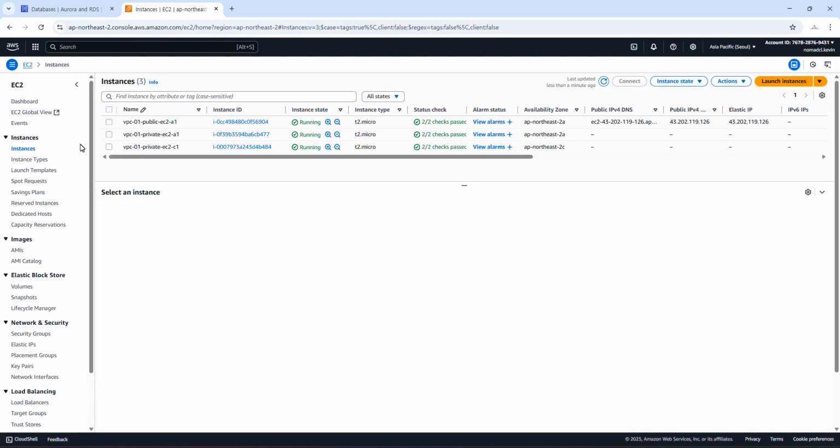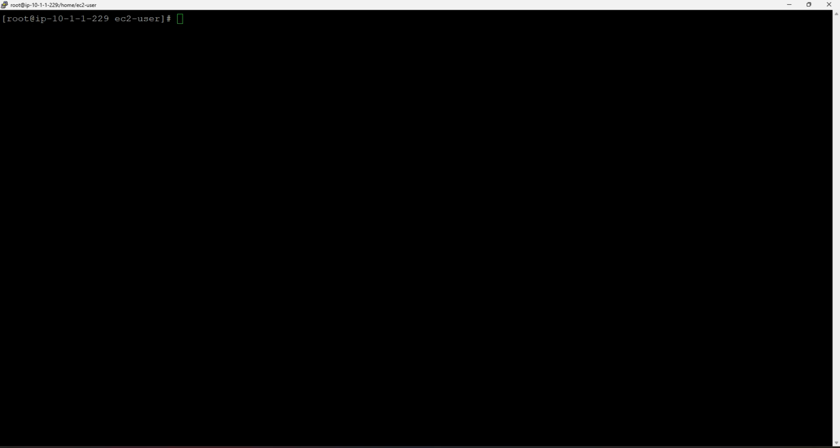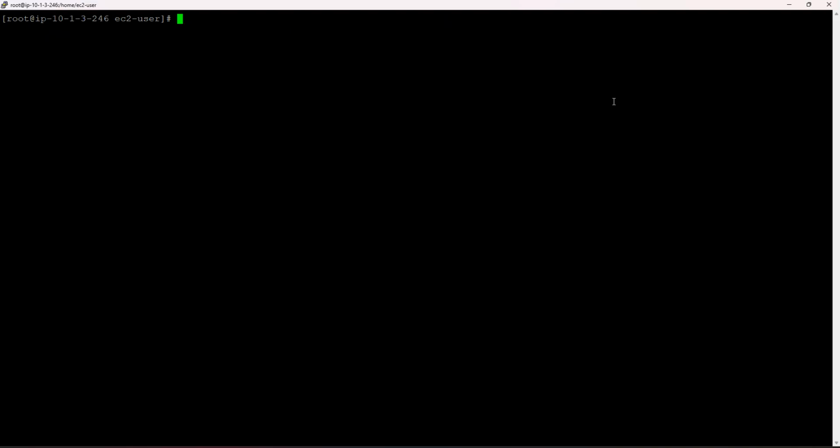Select VPC01 Private EC2 A1 and copy private IP. Back to PuTTY. Type SSH -i and your private key pair file name, ec2-user@ and paste the private IP. Then press Enter. Once connected, switch to the root user and clear the screen.